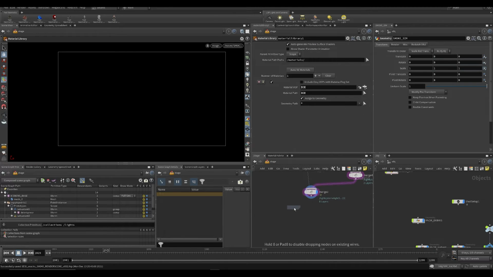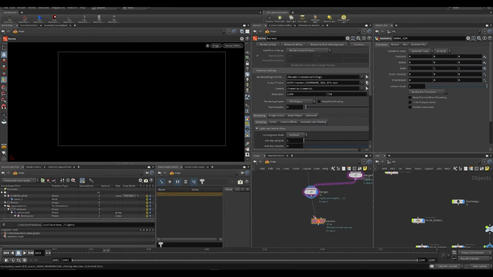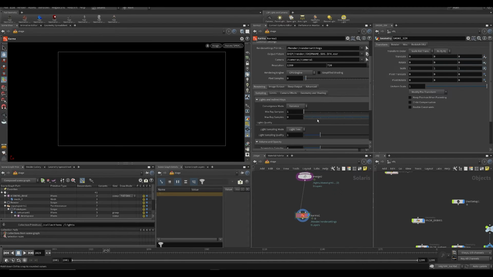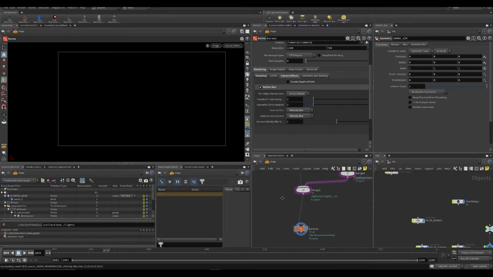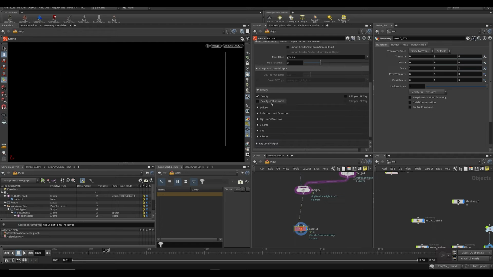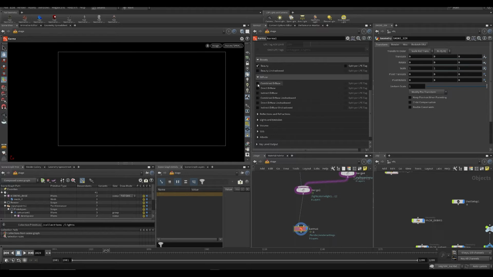So let's add a Karma ROP. Assign it. Let's just set it up roughly with what I think it's going to be. So let's put it to path trace again. Let's put the refraction limit, let's just keep it like this because we didn't really end up needing too much. Let's disable depth of field. Let's enable velocity blur. And on image output, let's just enable some of our passes.